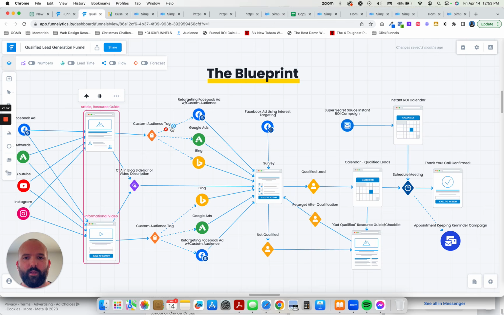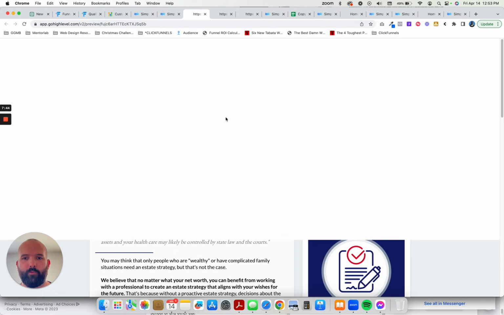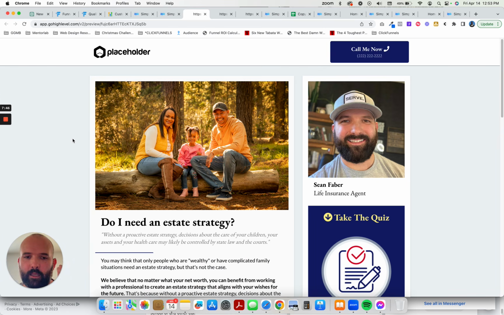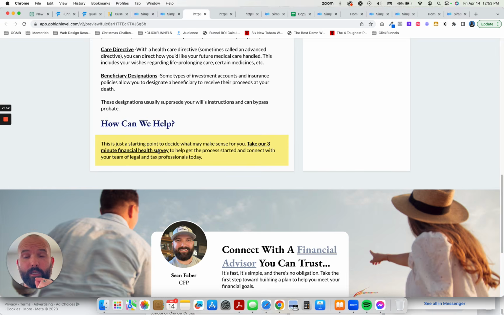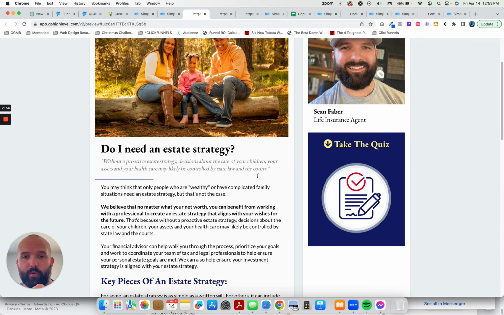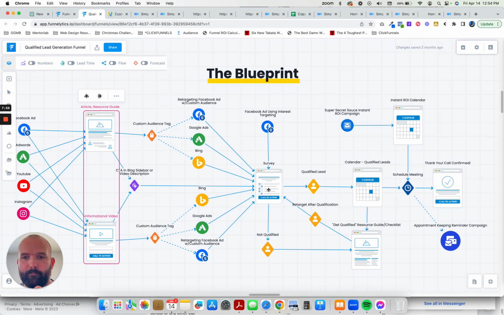So instead of sending people straight to the survey, I send them to an article or a resource. And what that does is it pre-qualifies people. Anyone who clicks on that ad and reads this article and goes down to the call to action and clicks it, that person, once they complete this survey, is more likely to be a good qualified lead that is going to complete the process, whatever the process is.